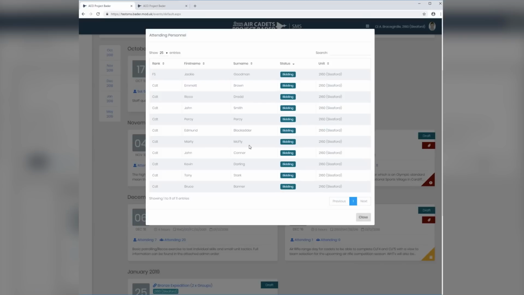If I was to go into my event and allocate some spaces, I could go onto the cadets tab, and go onto my manage allocation. I could then select all the cadets I wanted to attend, and mark them as selected. I could then put a few cadets in reserve, and poor old Bruce Banner down here, he never shows up to the squadron anyway, so I'm going to mark him as rejected and let him know that he isn't coming. And we can close that.